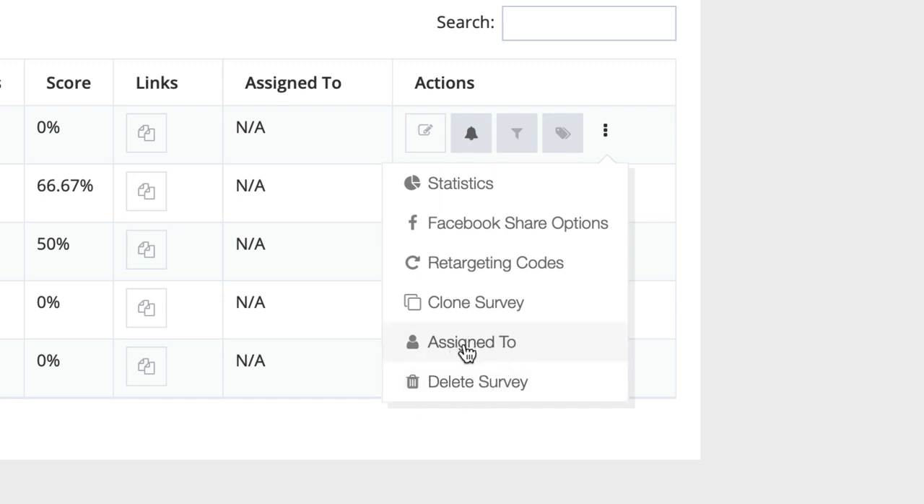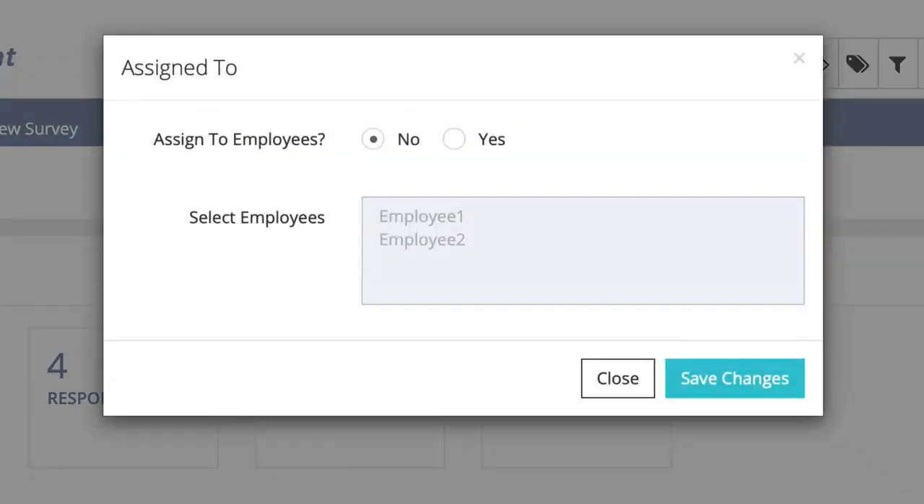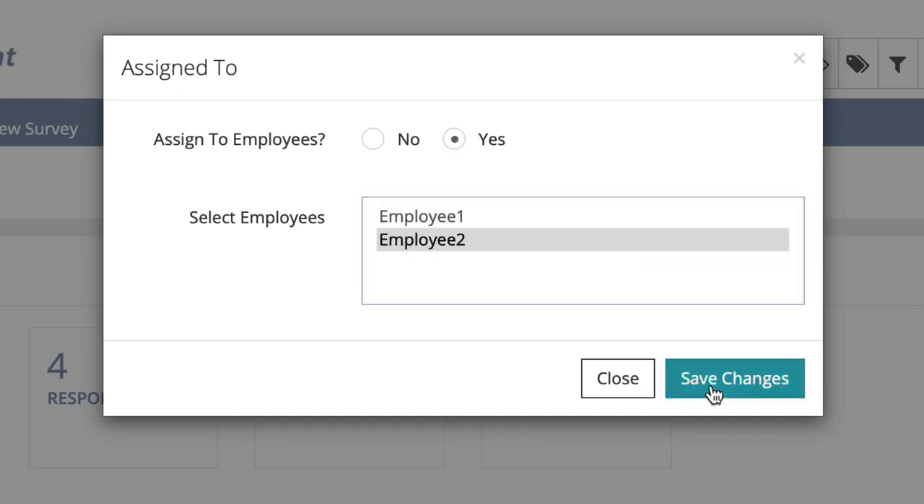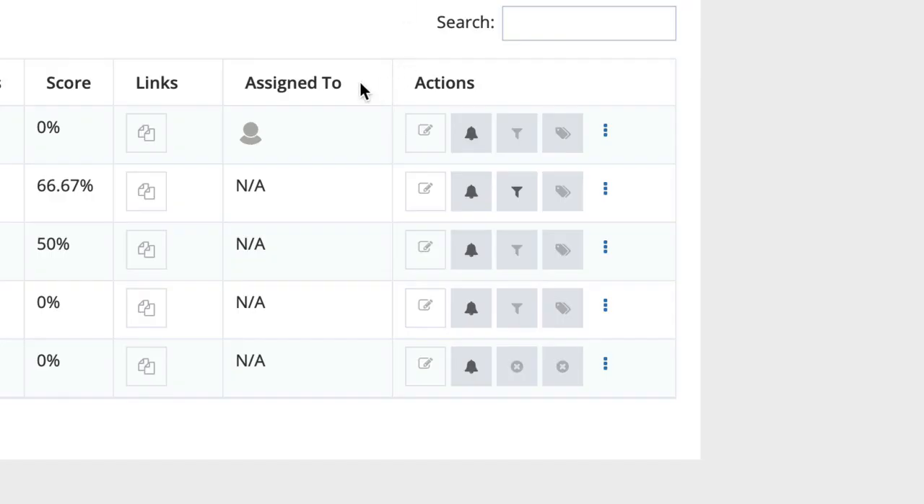To assign this to a certain person, click on the Assign To button. Choose whether or not to assign it to employees by hitting yes or no, and then select the employee from the drop-down list and hit Save Changes. You'll then see in the Assign To area that it's been assigned to that employee.